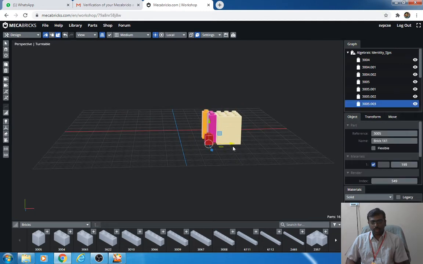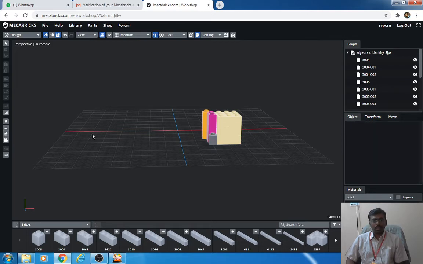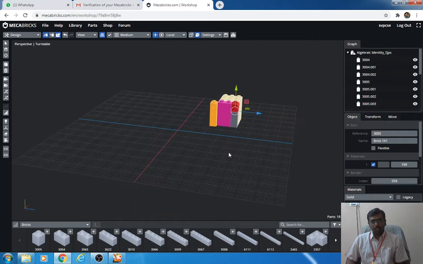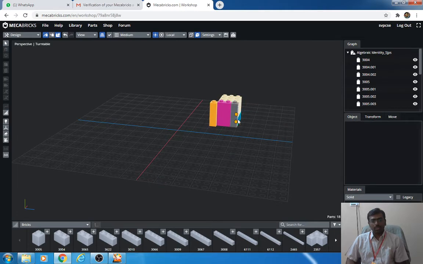Still there is some gap, so just drag it here. Okay, it will be fixed. After you fix the location, just clone it, and drag this particular one, again clone it, again drag it. Okay, so now I have completed 3a square b.